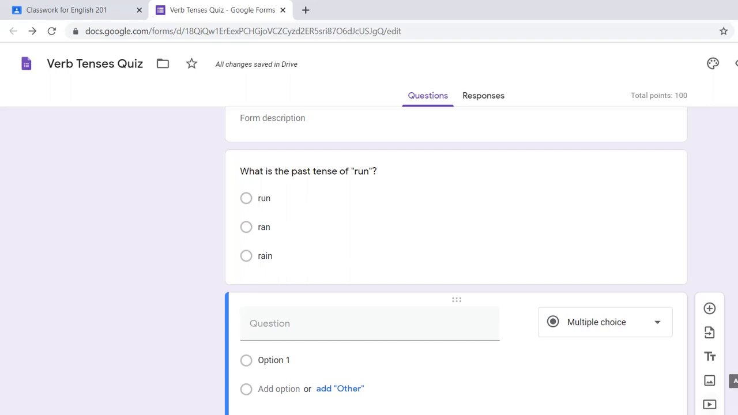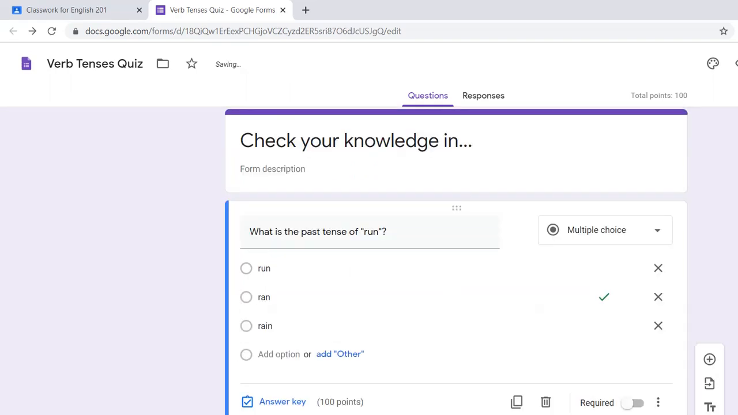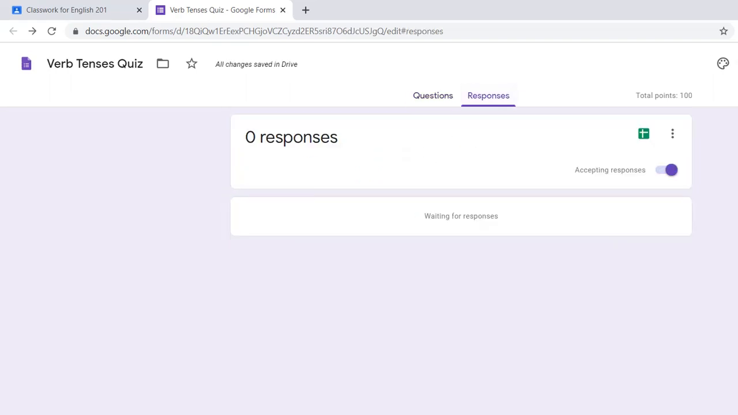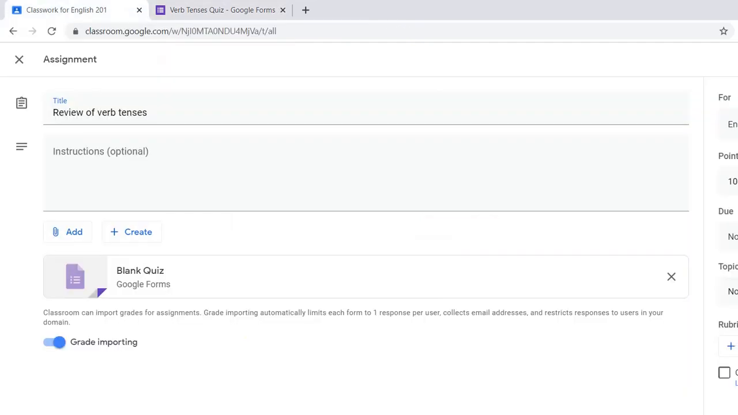You can add an image in which you have a certain illustration about the topic or a certain video to be watched before answering certain questions. So it's really very well done. You can delete a question if you don't need it anymore, and you will see how you can see the responses in this tab here. So let's get back to the assignment, and let's assign it right away to the students.